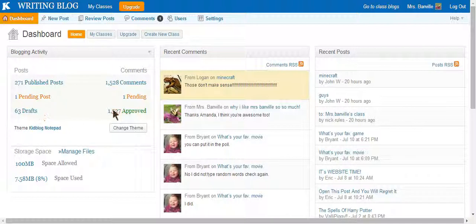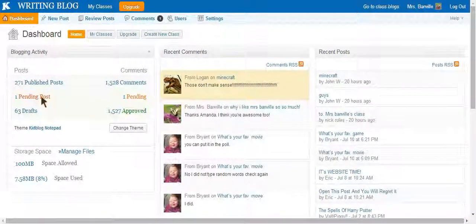This is all the activity. I can see how many posts the kids have made, 271. I can see how many comments they left, 1,500 comments. I mean, that's pretty cool. And we never did this in school, by the way. This is really where I want to look, the pending posts. So I've got posts that are pending my approval and comments that are pending my approval.